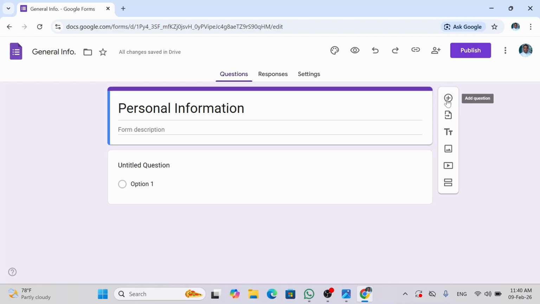On the right hand side, you have the menu. This is for add question, import questions, add title and description, add image, add video, and add section. For the sake of this video, we'll make use of the add section, which is the last, and add question, which is the first in the menu.